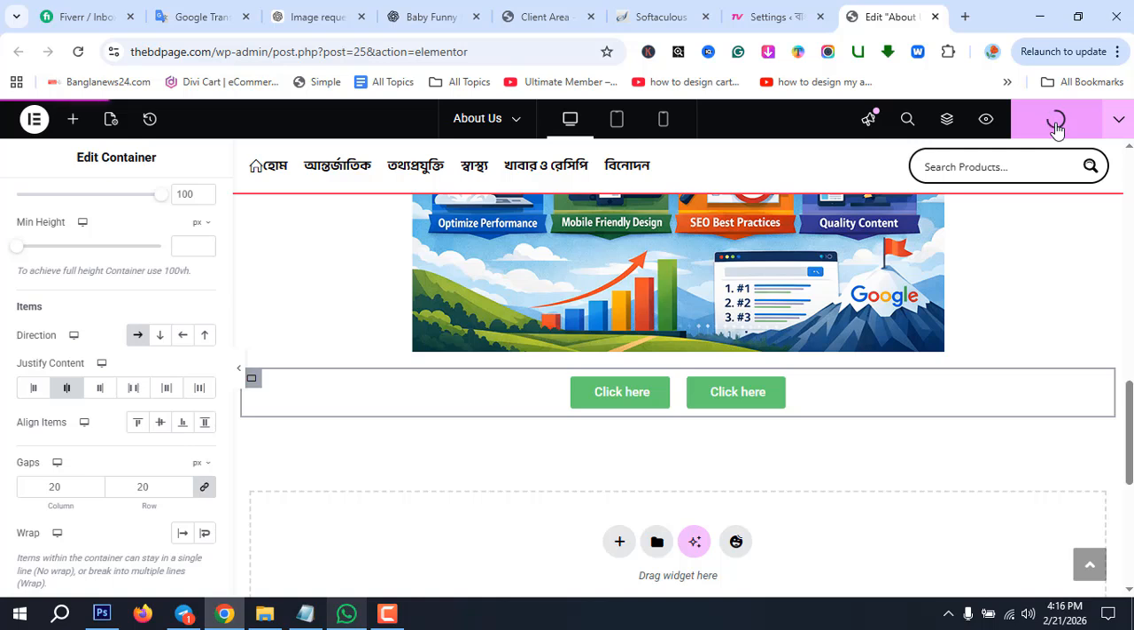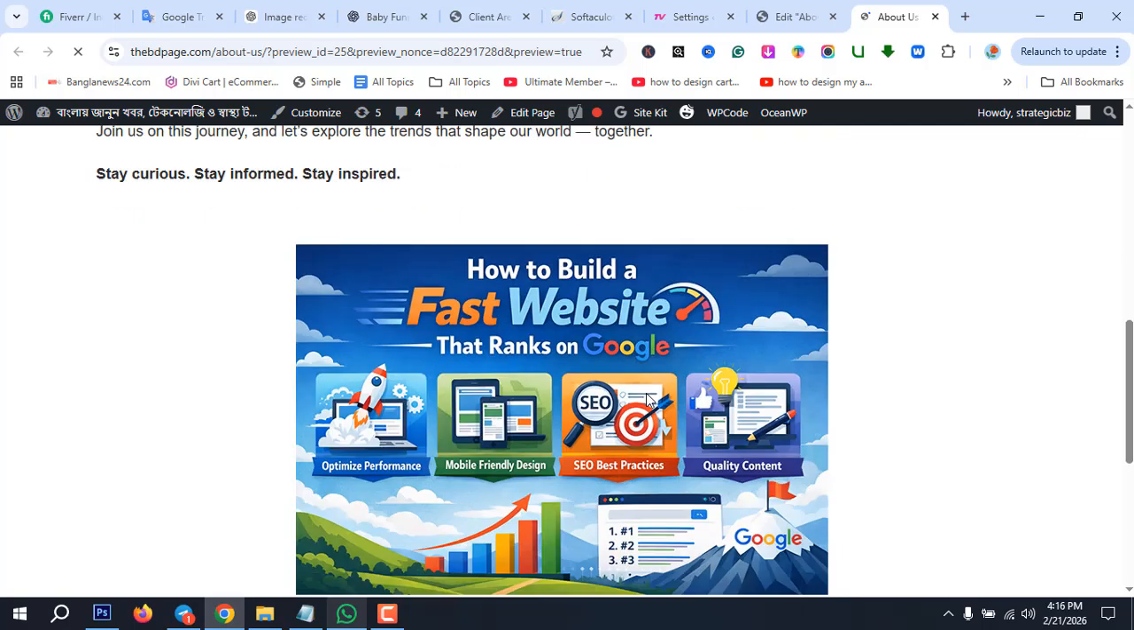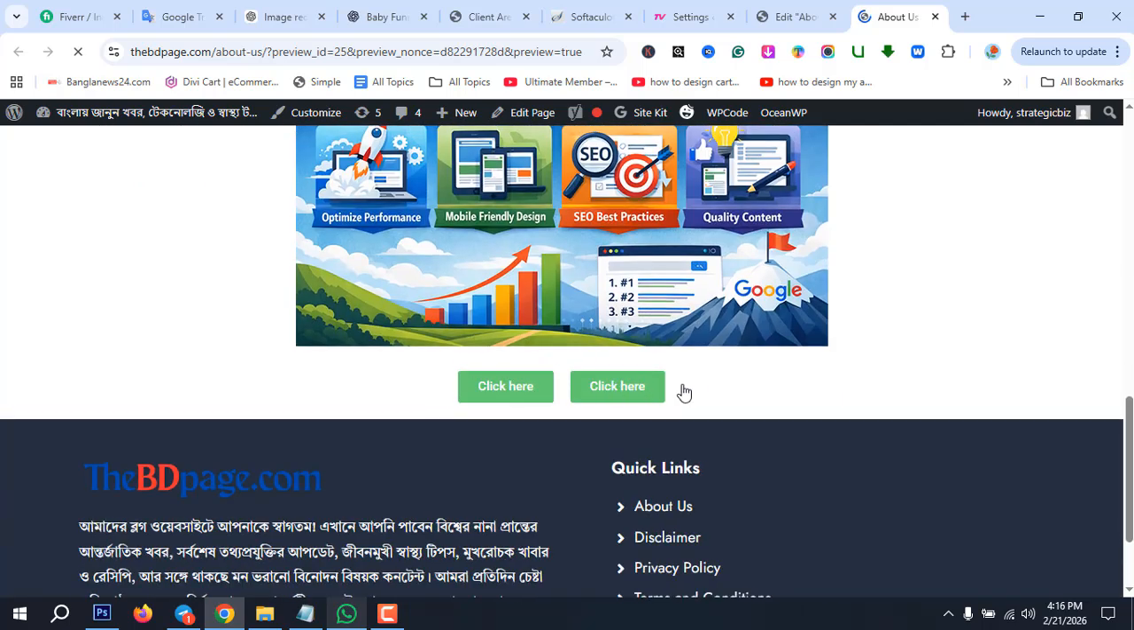Publish. Preview it. See here dual button. Thank you.